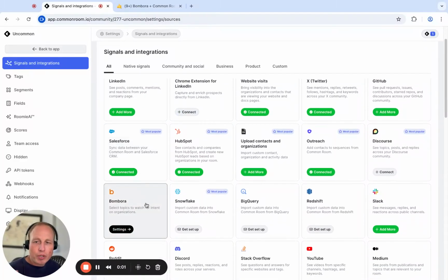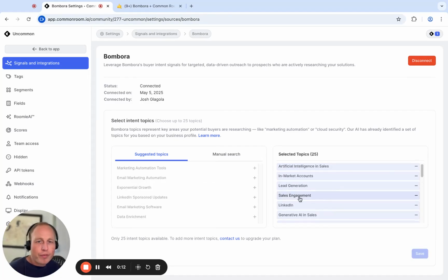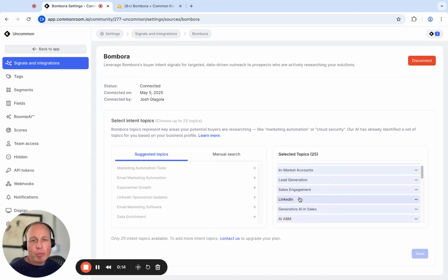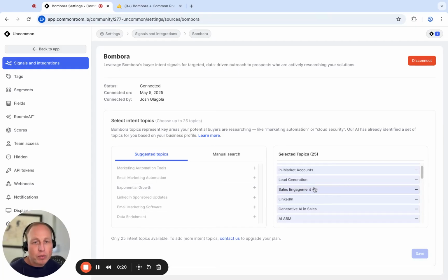Okay, so the last thing I wanted to show was just a little bit of behind the scenes of how this integration works and how you can use these intent topics to inform the approach into the account. So you can see here we have 25 topics selected. This is also a really important point, that you can just do this out of the box with Common Room. You don't need to have a Bombora account to do this.